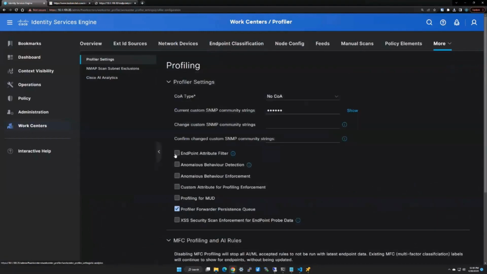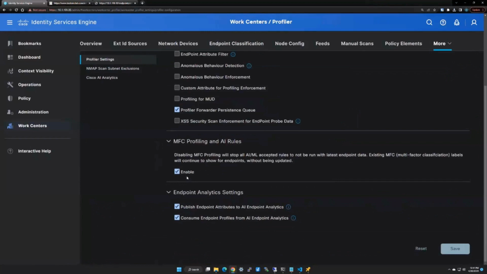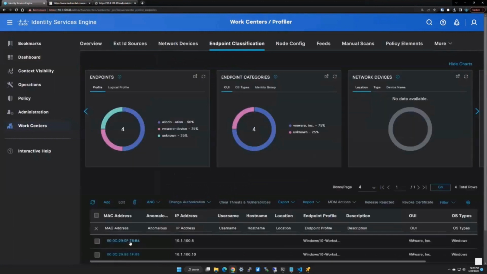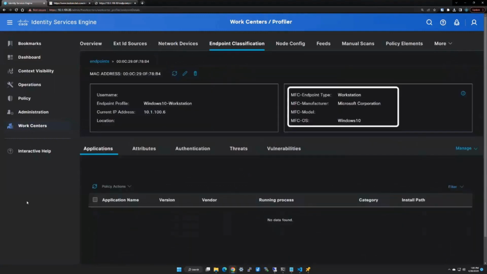So if we go back to our profiler settings, this is where you turn on your MFC profiling rules. So turn those on and turn on both of your AI analytics settings here. You can also turn on the custom attribute for profiling enhancement, but I didn't. So if we go back to endpoint classification and click on our endpoint, you can see our MFC rules here in the top right.